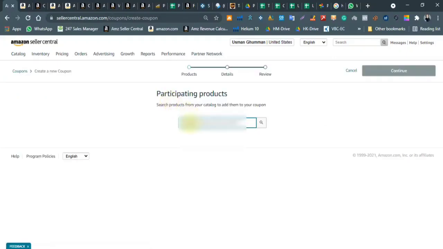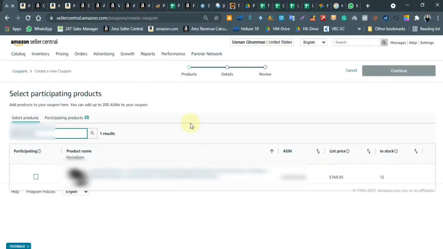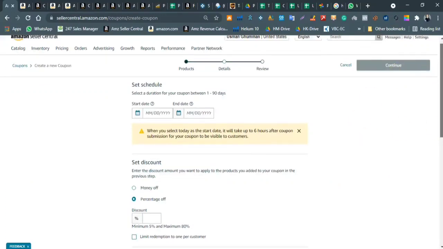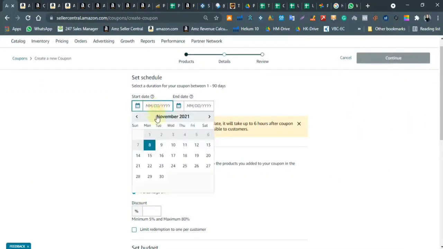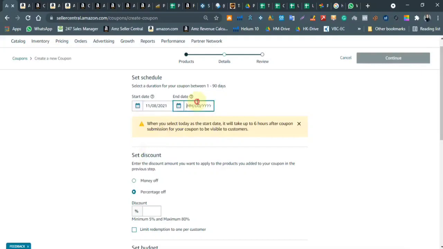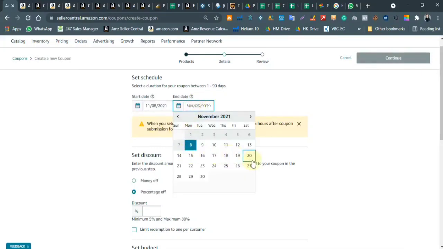Then paste what you have just copied previously here, and it will redirect you to the listing which you are going to run a coupon for. Then select continue. Here are the coupon details, like the starting date and the ending date. Here you can select the date according to your needs.